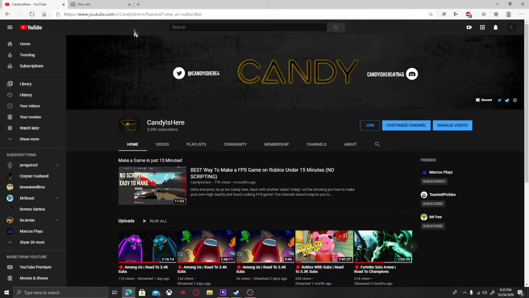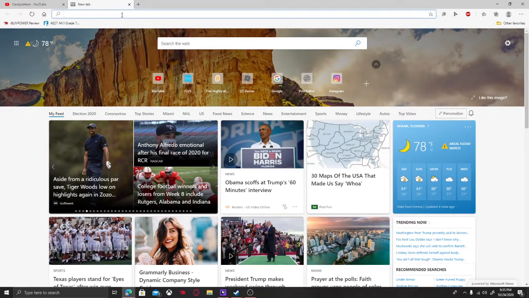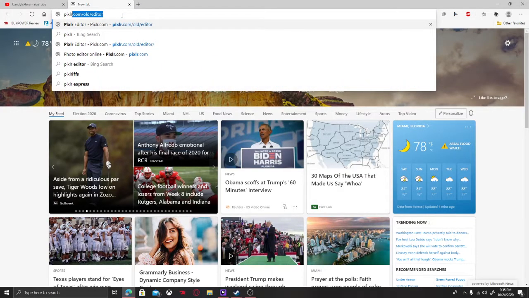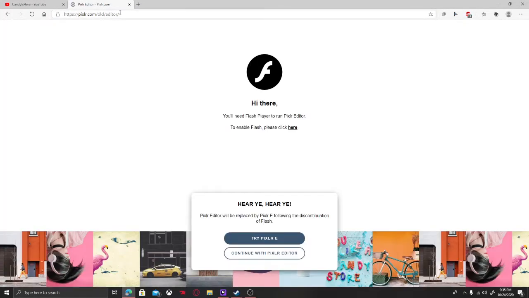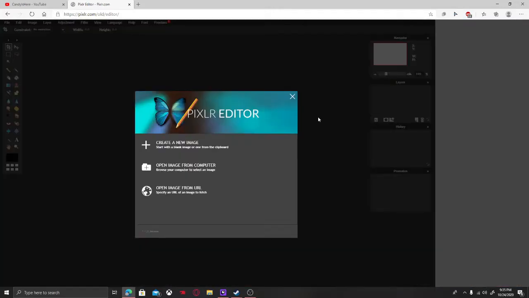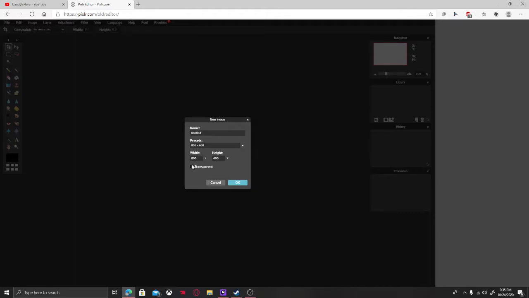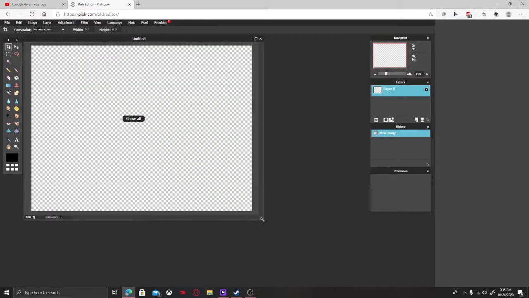The first thing you want to do is open a new tab and go to this website. It's going to be in the description. It's called PIXLR Old Editor. It's going to take you here and say to enable Flash, please click here. Just click on the word here and allow it. There you go. Now what we should do is create a new image and make this transparent.